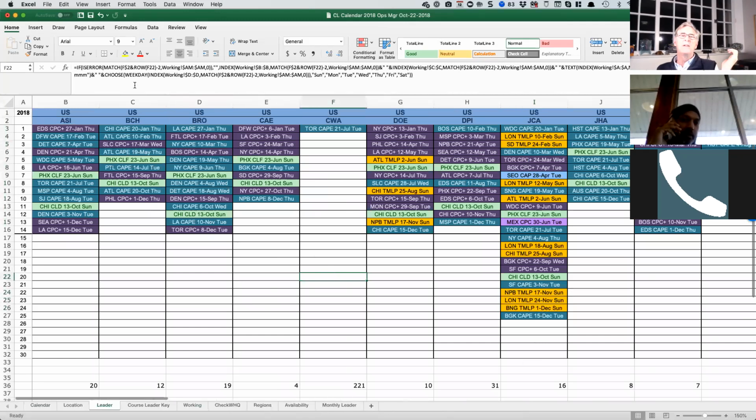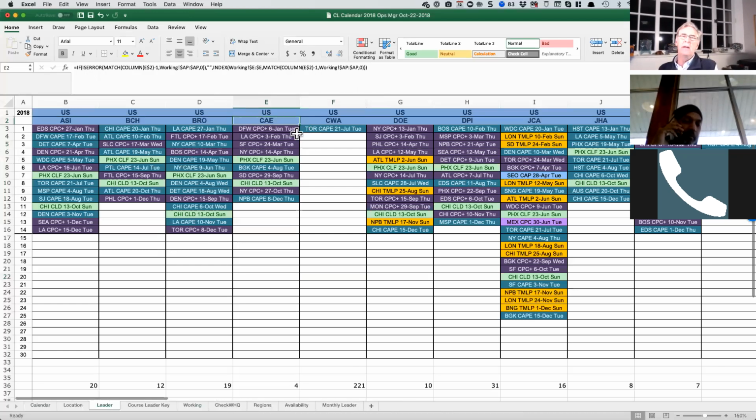All it says is if it's an error, meaning there's not a match in the working tab, it just blanks it out. So the formula for each cell is the same. It just picks it out of the working tab, and if there's something in the working tab for that leader and that date, it pastes together that data, and then the conditional formatting highlights it the right color.